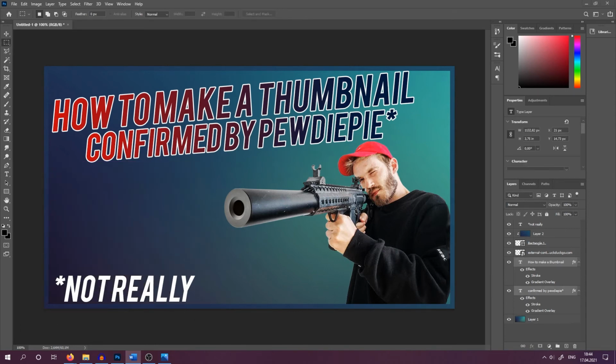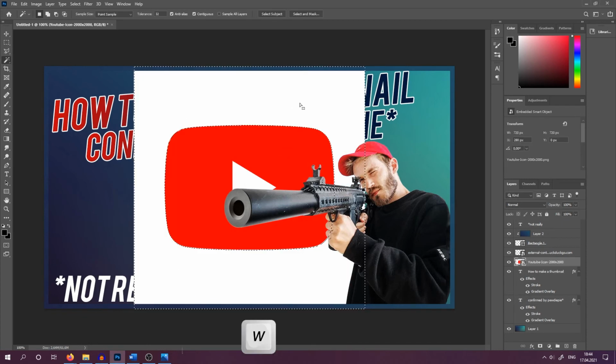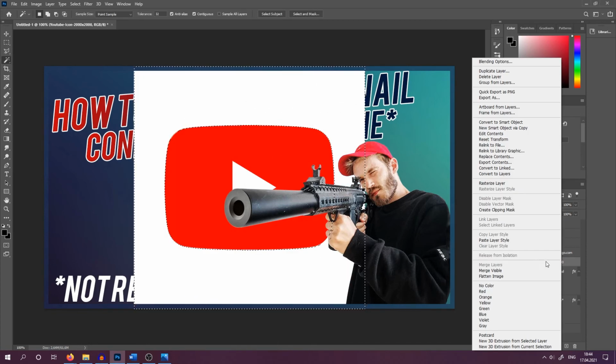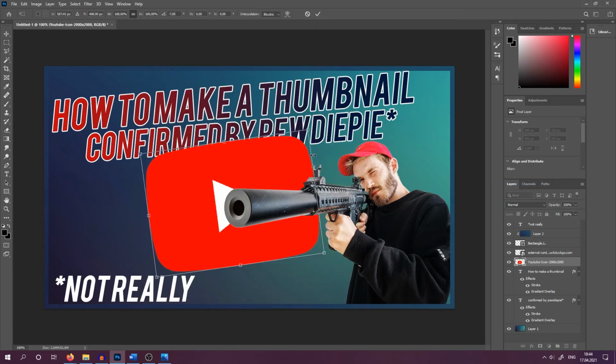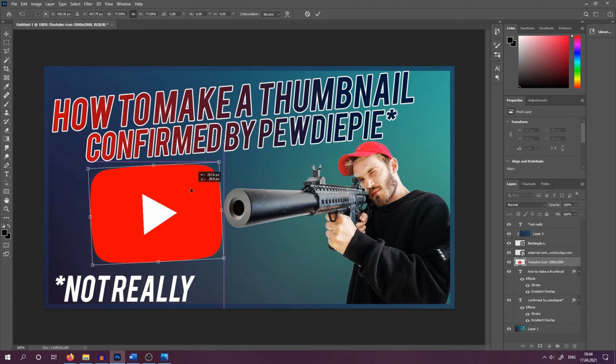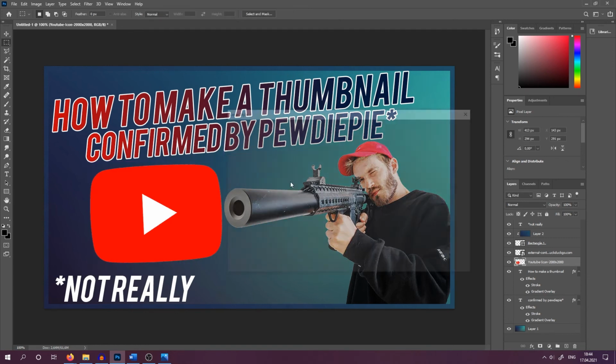So after doing all of that, you can add a YouTube icon, for example, that you find off the internet, right? Don't forget to rasterize the layer, otherwise you can't delete it for some reason. Then you can just move the YouTube button around. Yeah, it looks pretty cool, doesn't it? And don't forget to add some stroke to it as well.